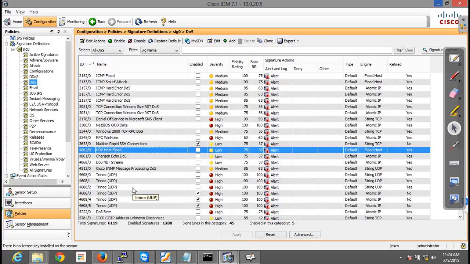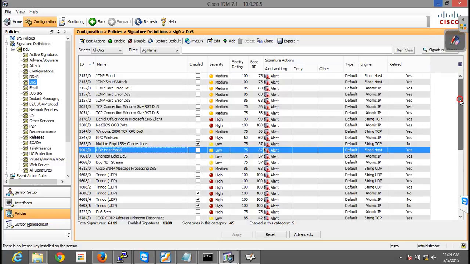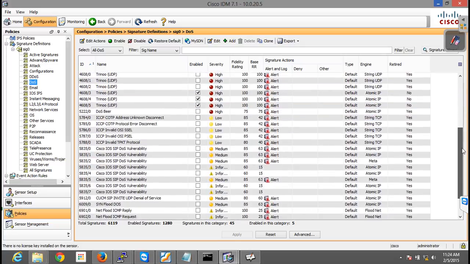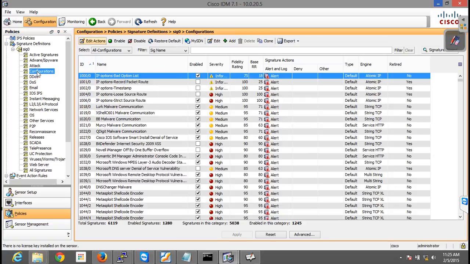UDP host flood. This signature is enabled. If such a kind of packet is received on that particular interface, it generates an alert for you, because right now the action is alert. If you want to deny, then first put your IPS in inline mode. This is for TCP SYN flood, flood DoS. IP options, bad option list. These are for the attacks.